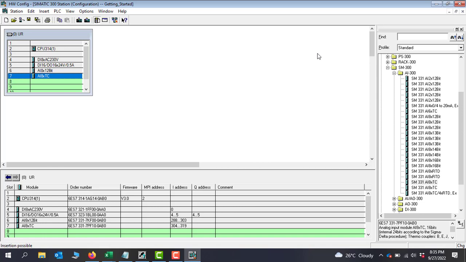In the next video we will look at how to scale this particular signal that we are reading from the input card, and also make meaning out of it, or convert the signal from the raw state into the engineering state for the operator to understand.